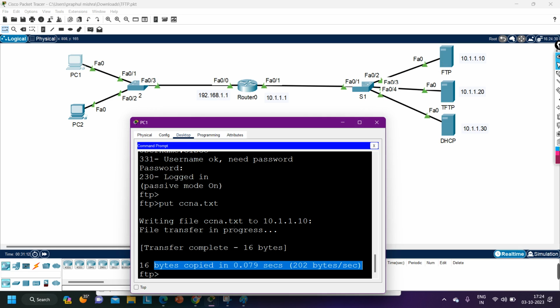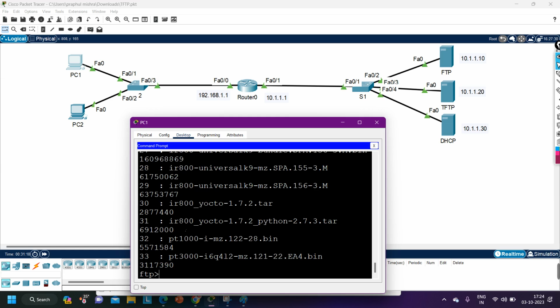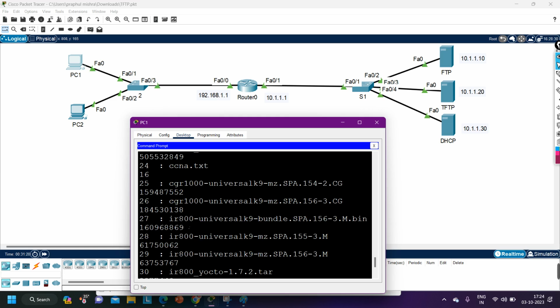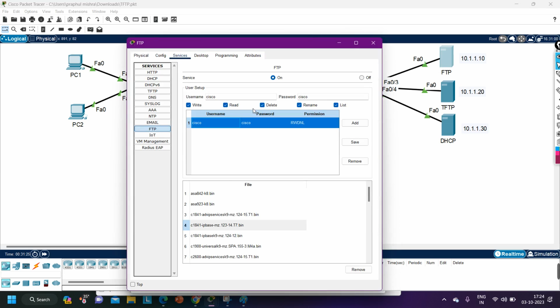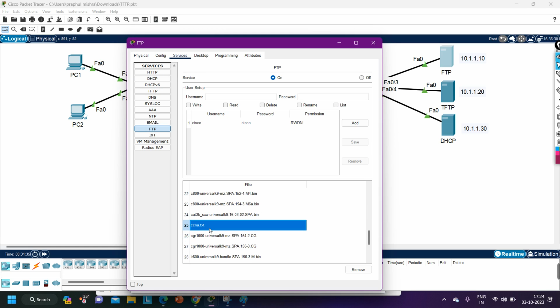On the FTP server we can check the directory also. In the directory you will get one file, ccna.txt, you can see here, right? And on the FTP server also, if you refresh it, you can see there will be one ccna.txt file also, this one, right? So on the FTP server we have uploaded the file.